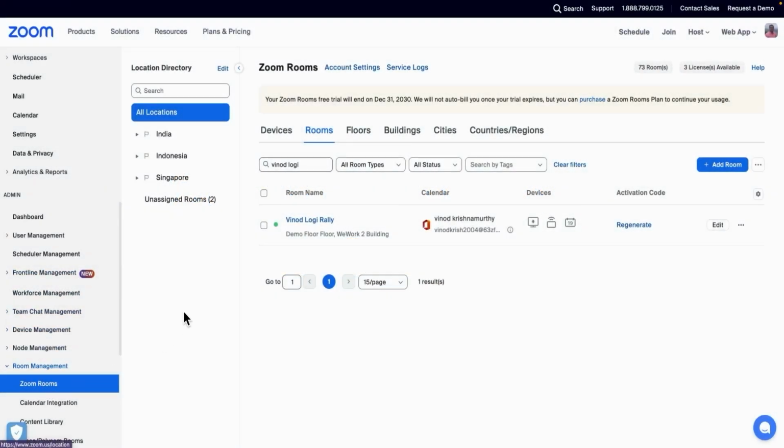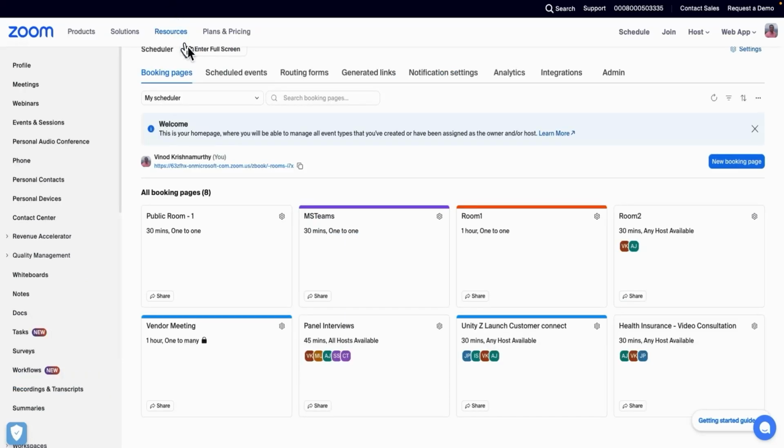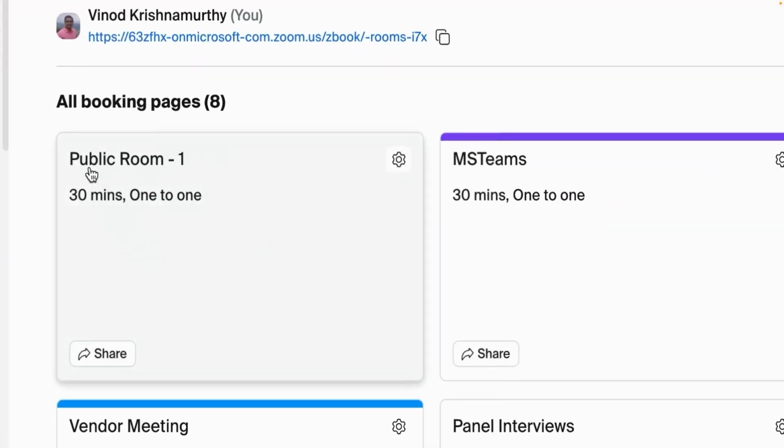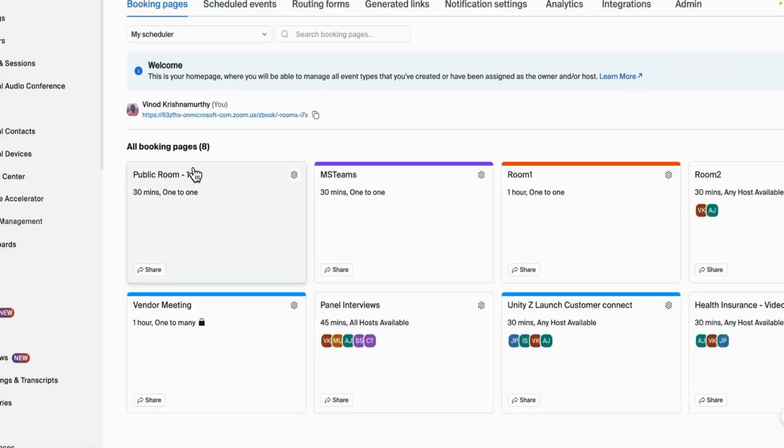Firstly, within the Zoom Room settings, ensure that the Zoom Room calendar configured is the user calendar who will have a scheduler booking page published. Now navigating to the scheduler page of the user, create a new schedule of one-to-one meetings and add all the available platform integrations to the schedule.